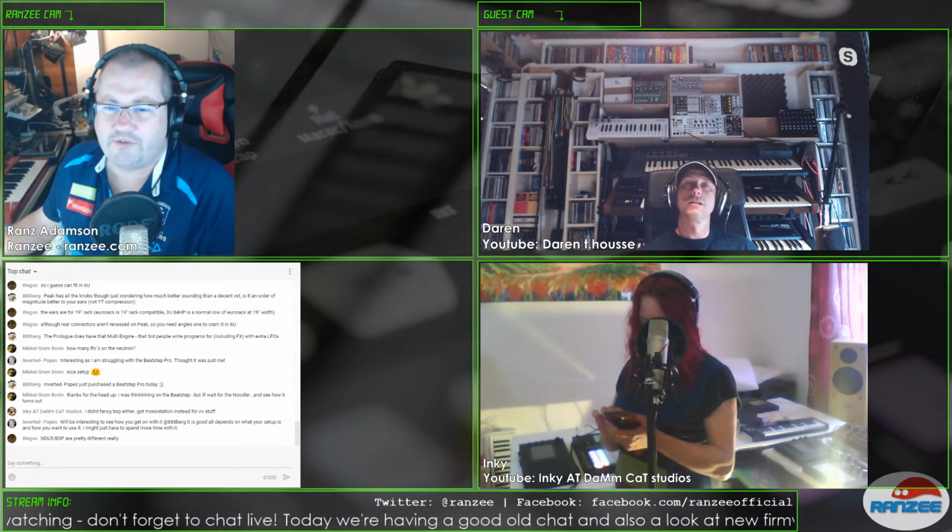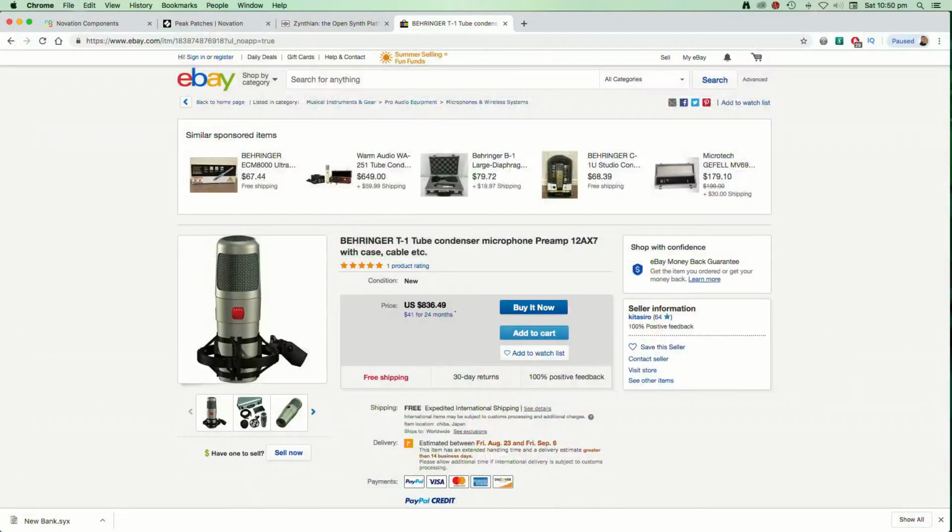This is not actually even a synth. I just thought this was so stupid. This is a Behringer T1 tube condenser microphone preamp, and the guy on eBay wants US $836 for it. I think they retail for about $50. You could still get them at the shop for $50. Someone will probably correct me, but it's along those lines. This is what we call eBay scammers on crack. So that's the first one.